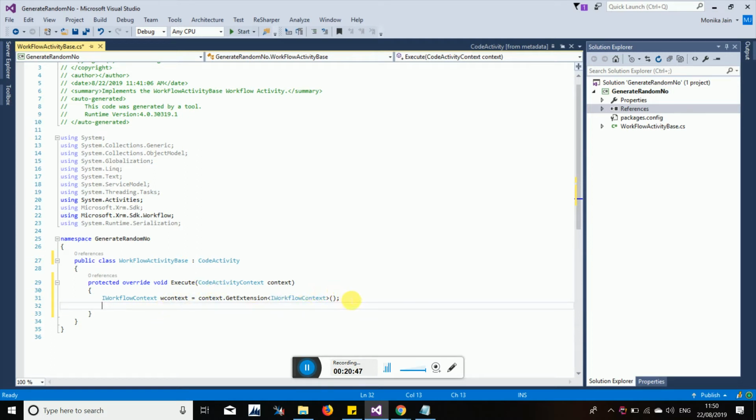Now this context will help us to communicate. So now we understand which workflow is currently running. As we know which workflow is running, we can get the details of that particular workflow: from which mail, who is the user executing it, which business unit it is getting executed in, and all the information we can get here.